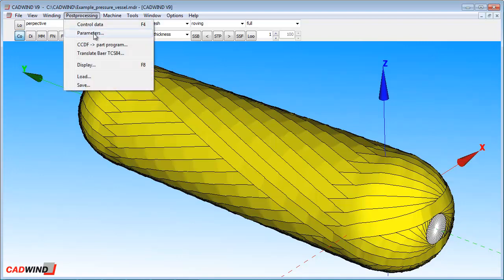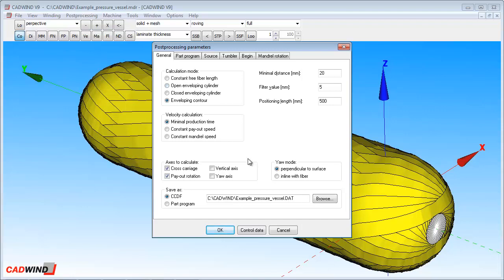After we've completed the setup, we're now ready to make the part program for the machine. We do this by clicking on the post-processing parameters window. In the post-processing parameters, we have several options for the way in which we want the machine to move in order to achieve the desired winding, and the speed at which we want the machine to move. The calculation mode in the top left gives you four different options for the path that the machine will take to achieve this winding. The velocity calculation will affect the feed rate or the speed of the machine.